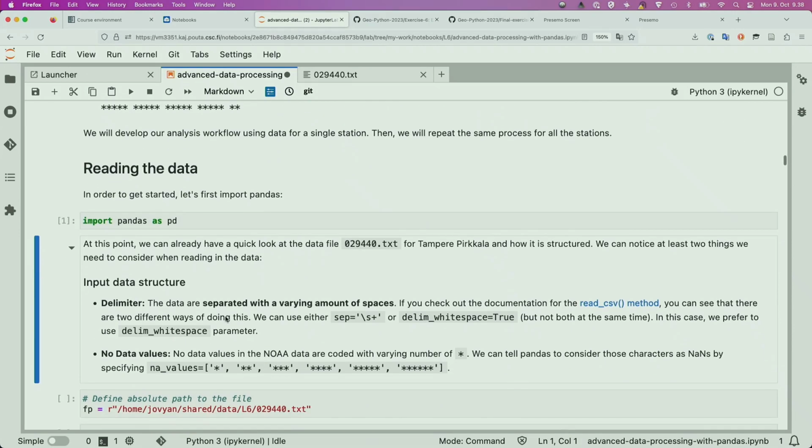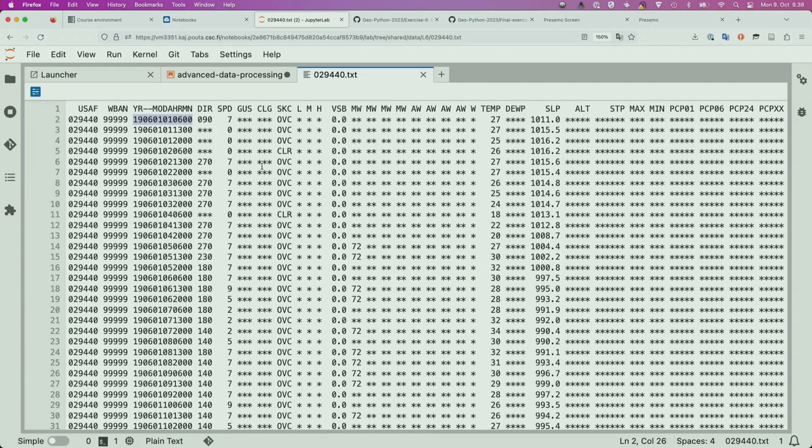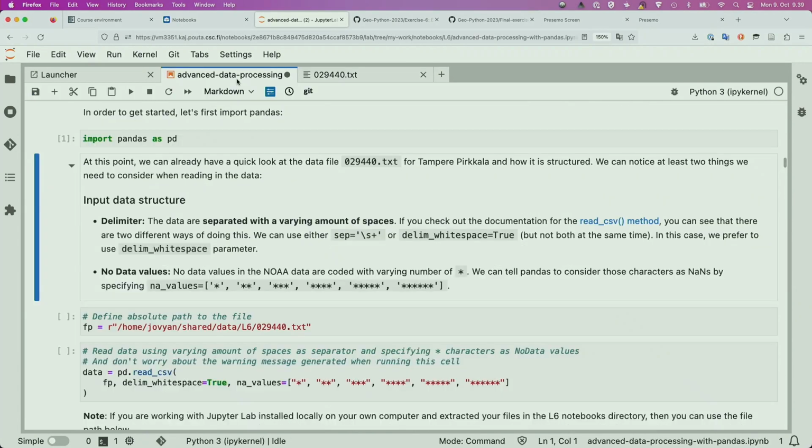And we just took a quick look at the data file, and this data file, I guess, is for the Tampere Pirkkala station, and we saw how it was structured, and I've already noted these things about the delimiter. In this case it is spaces. So as you can see between the columns, there's a space or multiple spaces. Again, that makes it a little bit tricky because it's not consistent. And the no data values are indicated with these asterisks.